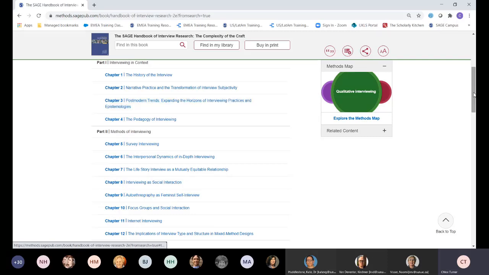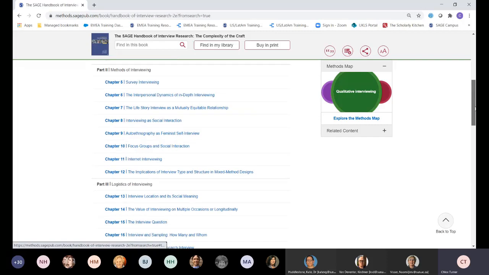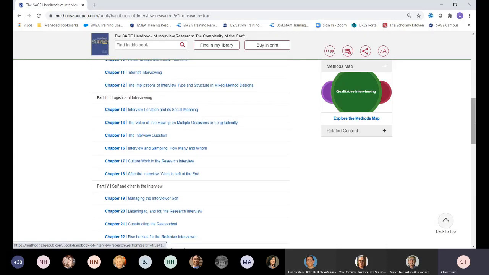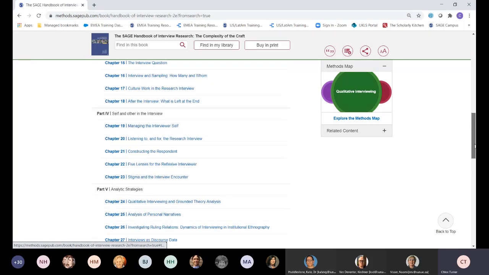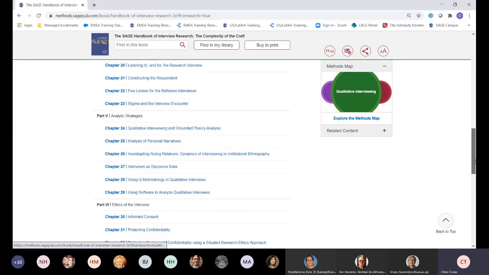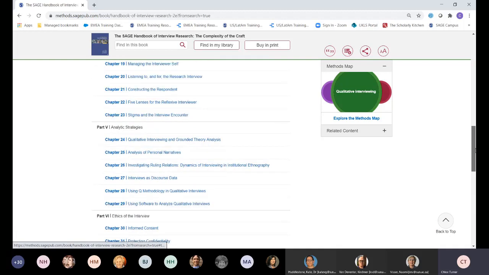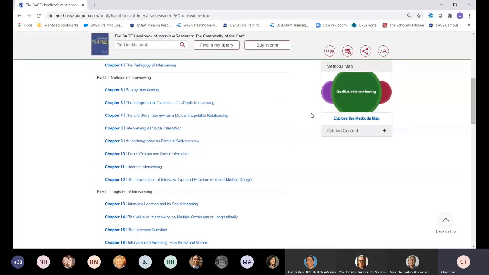So we can see that this one's covering interviewing in context, so the history, different methods of interviewing, so interview styles, logistics, so actually how to set that up in practice, looking at how to manage yourself and the relationship between your research participant, and analysing the interview. So it looks like it's got everything that might be involved in the process of actually doing the interview to answer your research question with your research participants. So what you can do is scan through the chapters and see if you want to look at those.